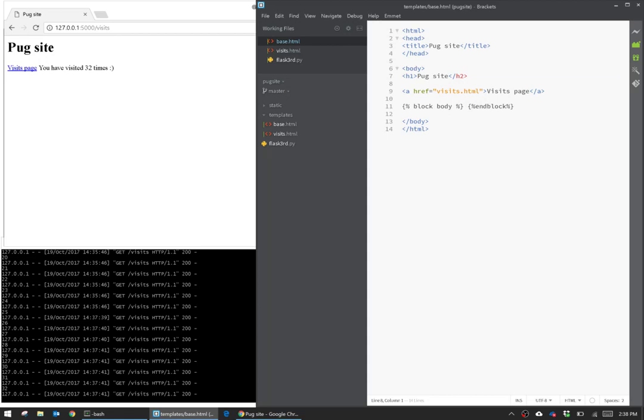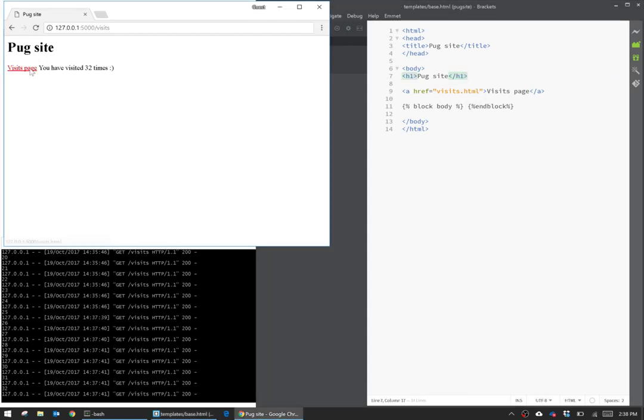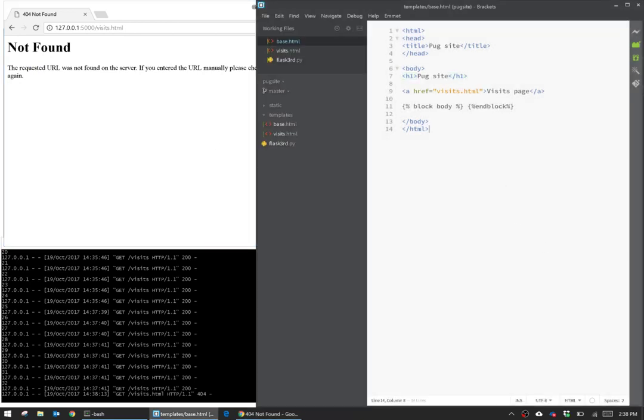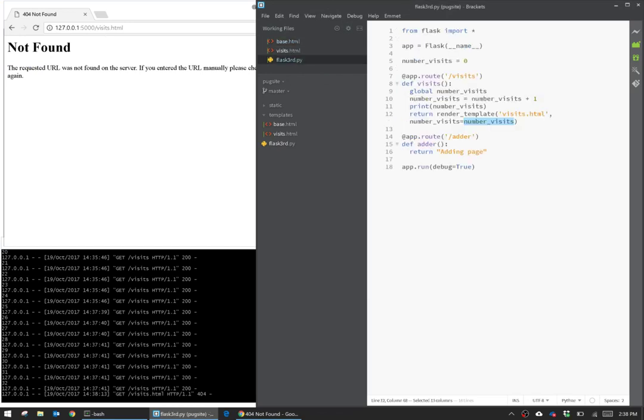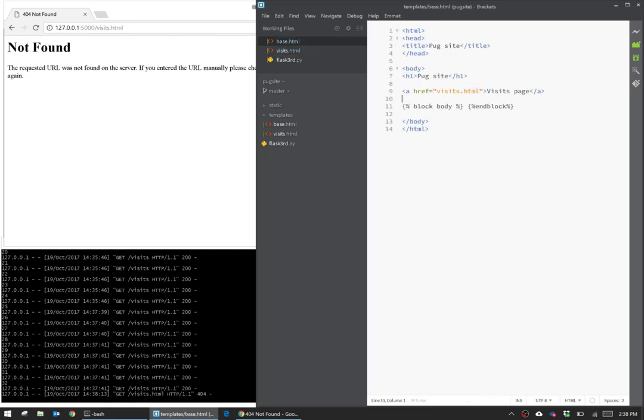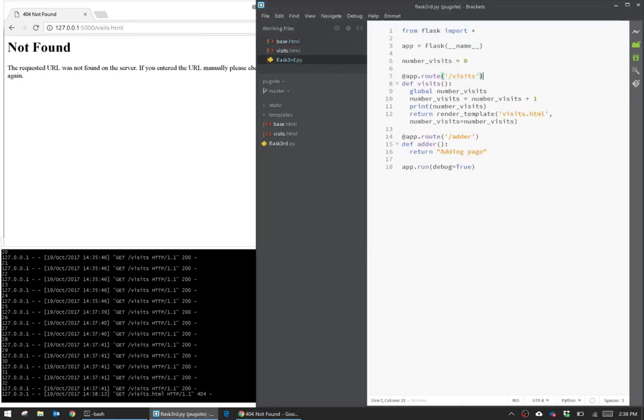You might notice I did make a little mistake here. That should actually be an H1. Yeah, and hopefully this visits page, whoops, I redirect to visits.html, but the actual path is only visits. How silly of me. So I'd better change that so that this redirects to /visits, which is the name of the URL. Visits.html actually isn't, there isn't a route that goes for visits.html. There's only visits and adder so far.